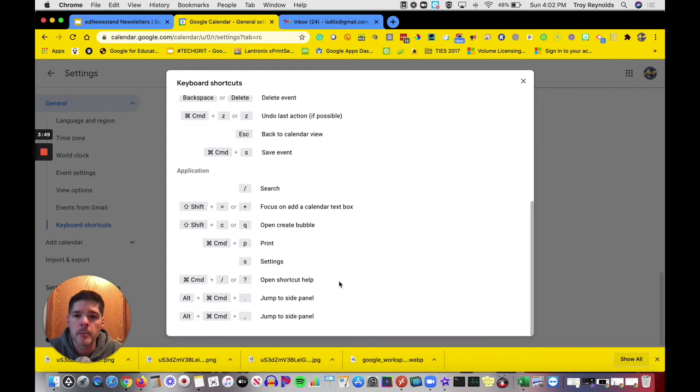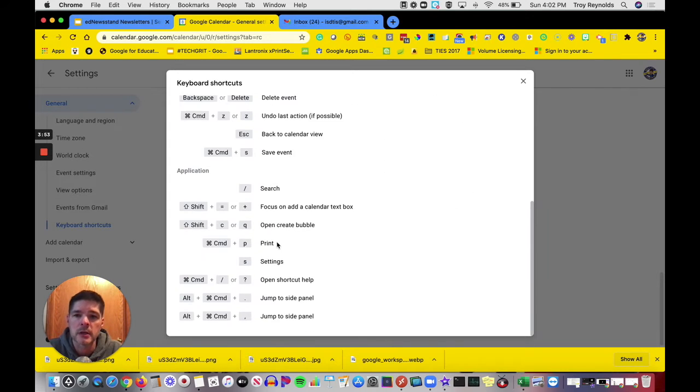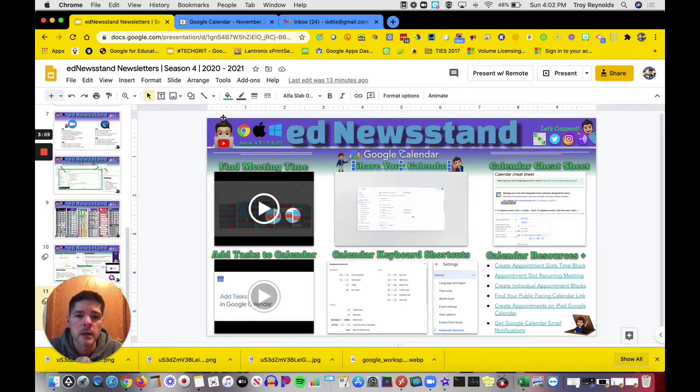And there aren't a ton of them, but there certainly are some of them for navigation, views, actions, and your application. So plenty of keyboard shortcuts for you to use within your Google Calendar.